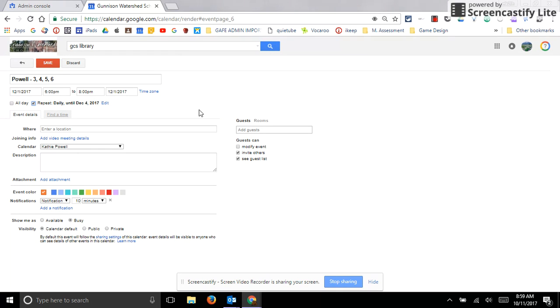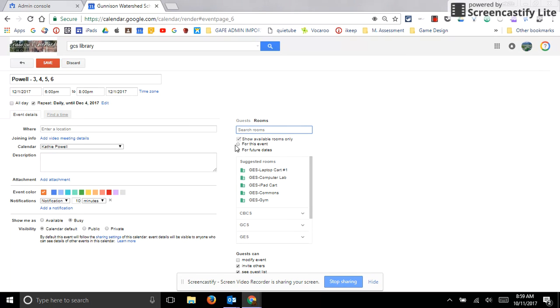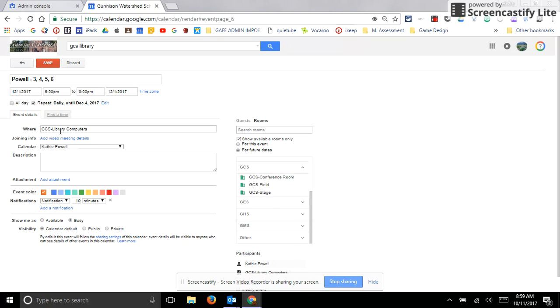So here's the important part. You're going to go to rooms, and this must be checked here: show available rooms only. And so you'll go down to the place that you want. Let's just say I want to check out the library computers. I want to use the library computers. So in the where section, it needs to be here. My calendar needs to be my calendar.